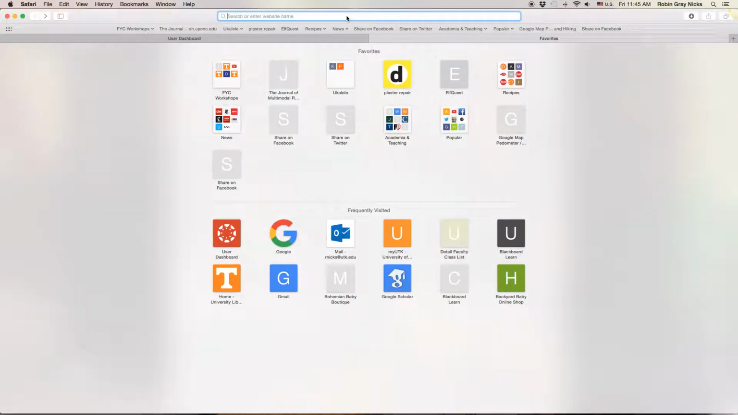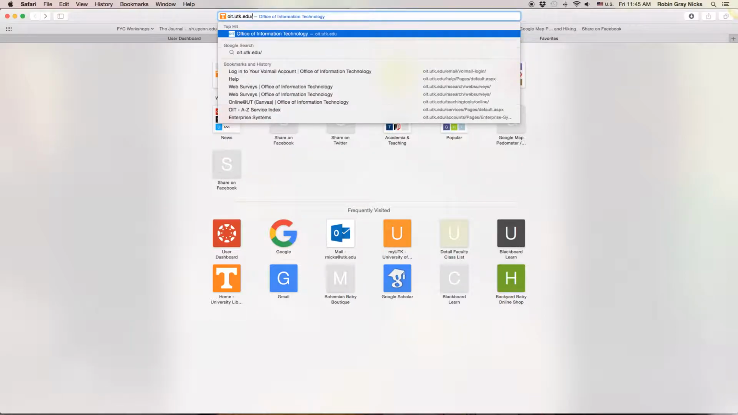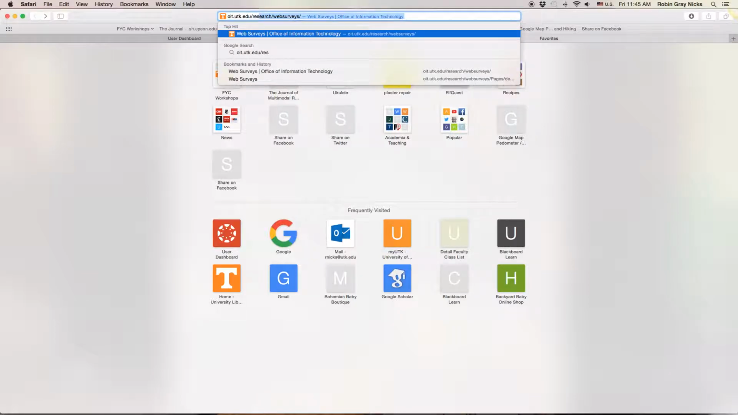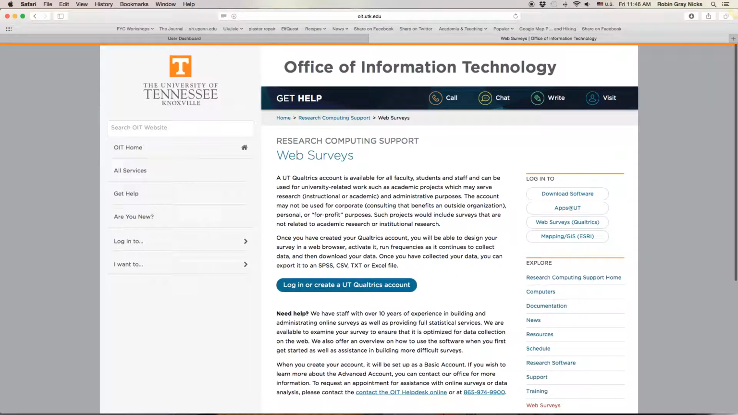I'm going to show you some basics of creating a survey online with Qualtrics that I mentioned in the announcement for Friday the 16th. So the first step is to go to the right link, and it's oit.utk.edu/research/web surveys, and I'll put that link on Canvas for us. This is where you land.